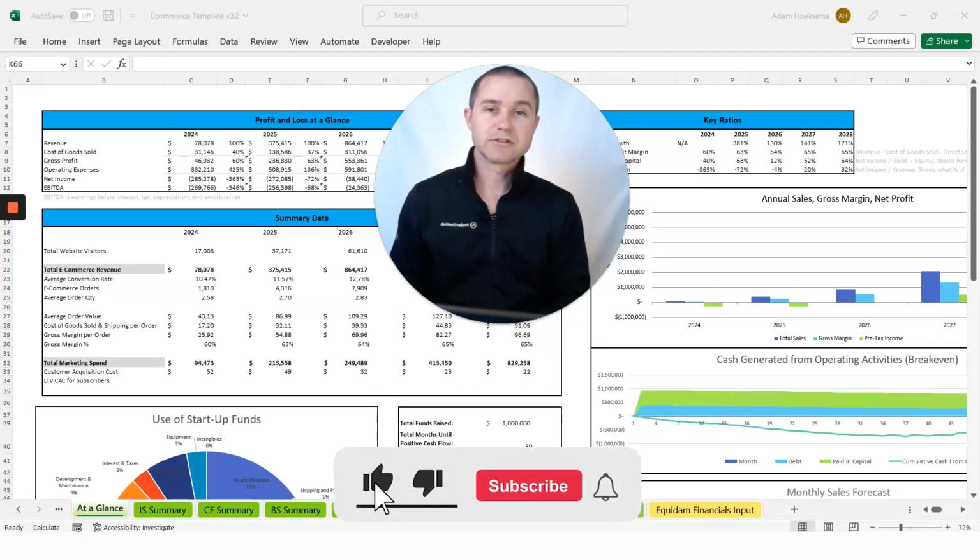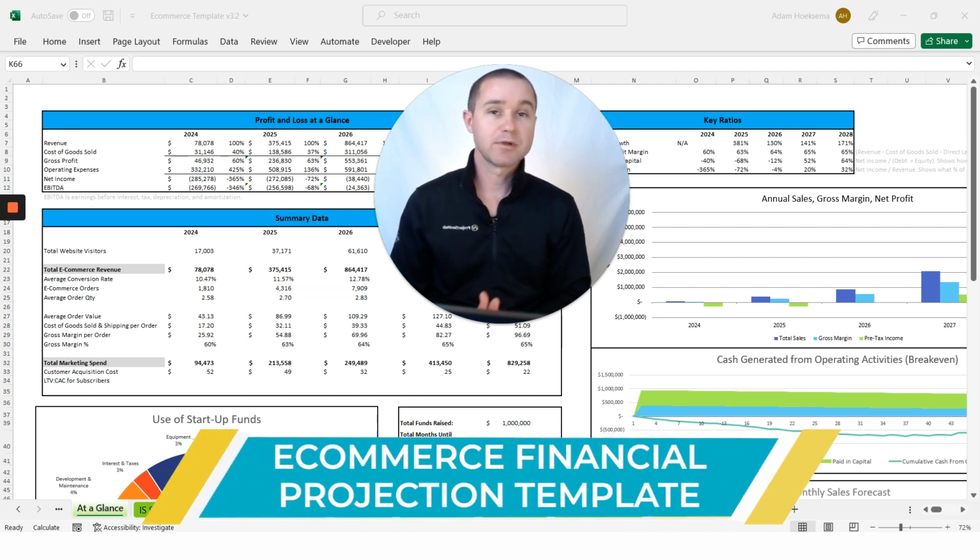If you're looking to create financial projections for an e-commerce startup, then you've come to the right place. We are going to walk through our financial projection template built specifically for e-commerce and direct-to-consumer brand businesses that are selling primarily through e-commerce channels.